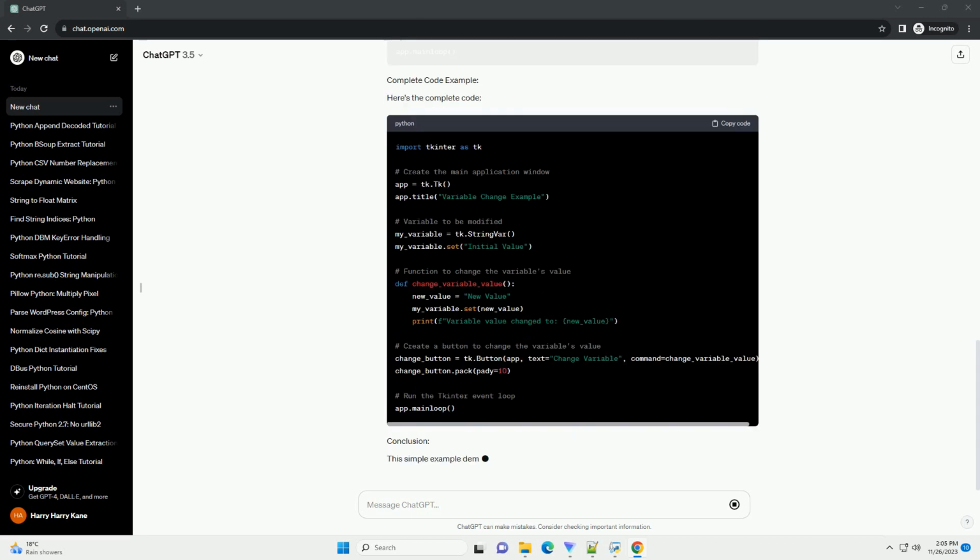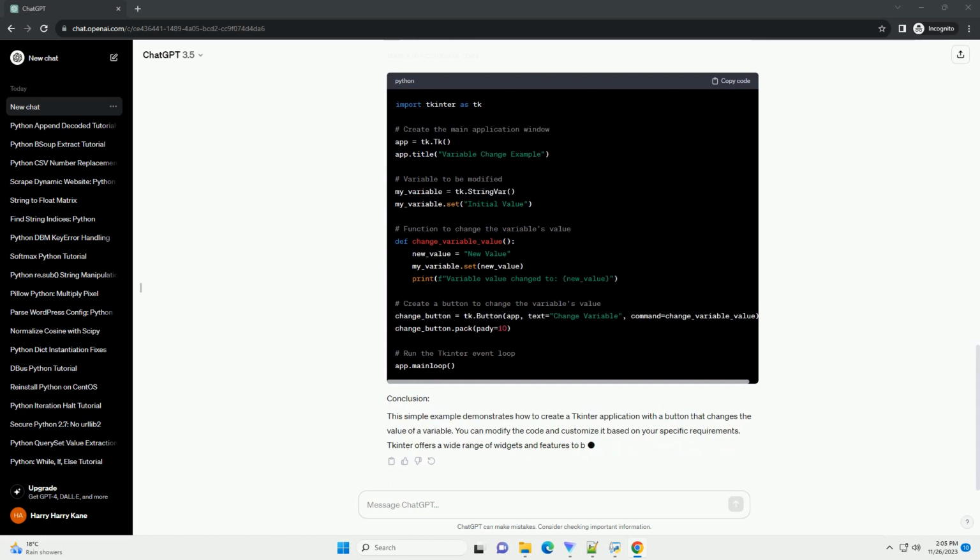Start by importing the Tkinter module in your Python script. Create the main application window and any variables you want to modify. Create a function that will be called when the button is pressed. This function will change the value of the variable.